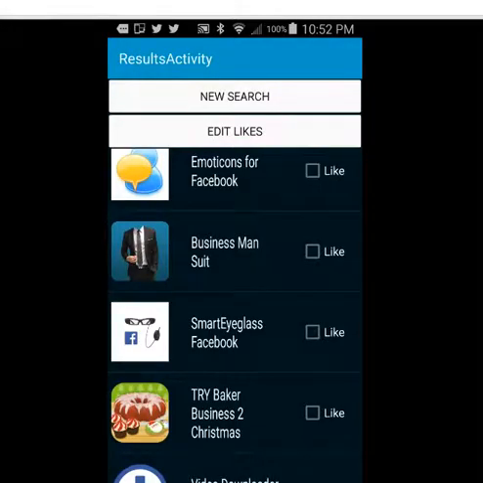Another major reason for the delay is the recording software that I'm using. There's just quite a bit of a delay on it. Anyway, this gives you an idea of some of what is there. Emoticons for Facebook, smart eyeglass Facebook businessman suit.